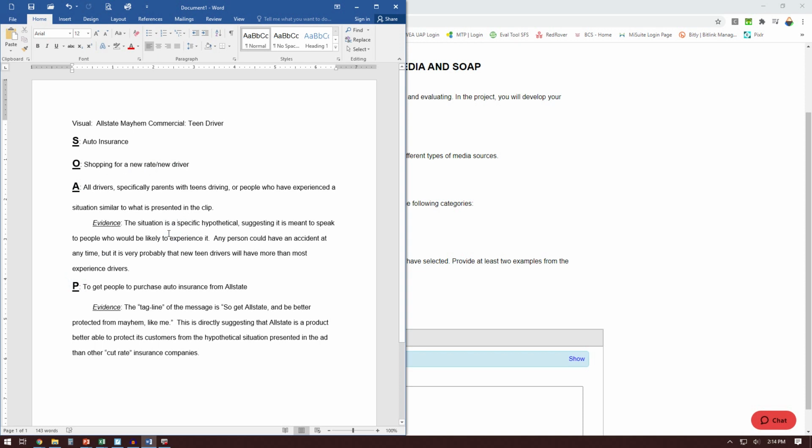So here's my evidence for audience. The situation is a specific hypothetical. So they outline a very specific circumstance that might happen. And so it suggests that it is meant to speak to people who would be likely to experience this situation. Otherwise, who would care? Now, any person who drives could have an accident at any time, but it's very probable that new teen drivers will have more accidents than most experienced drivers, either being in them or causing them. That is just kind of a statistical likelihood.